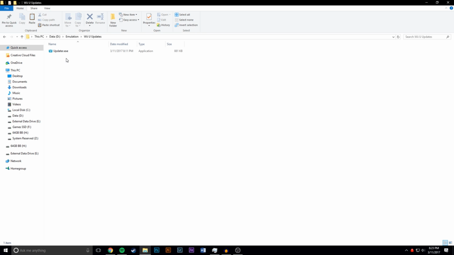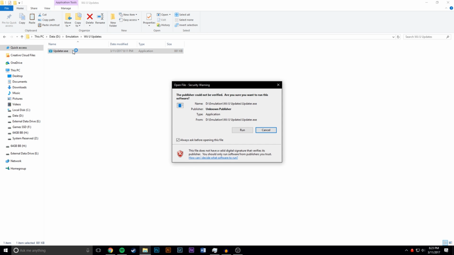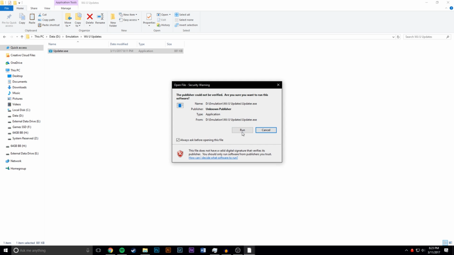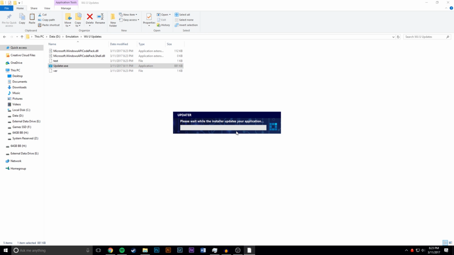Once you have everything downloaded that you're going to need, start by double-clicking updater.exe and you're just going to want to run it. Now, it's going to ask where you want to install it, so for my sake, I'm going to go to This PC, my drive, emulation, and Wii U updates. I'm going to hit OK. It's going to ask you to click run again, and just let it do its thing.